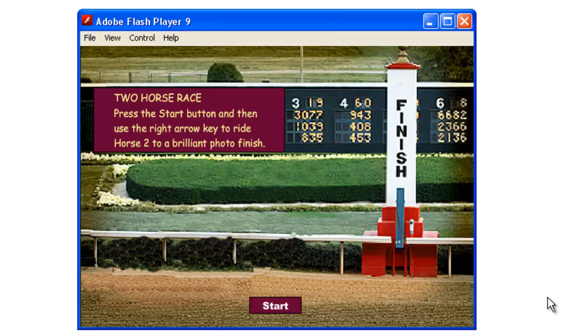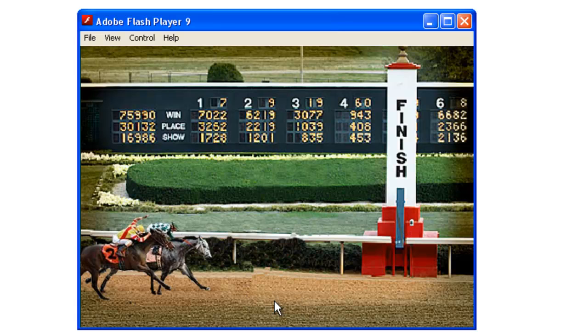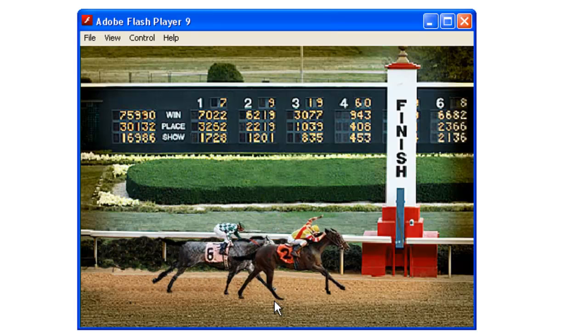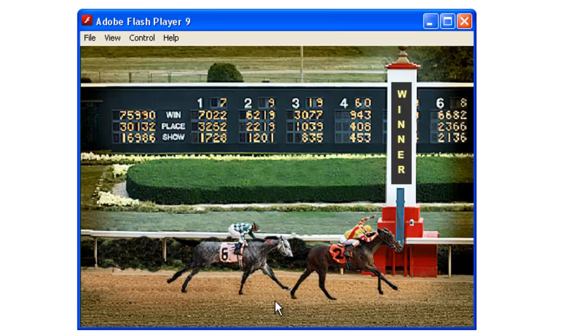Okay, now in part 5 here, this is what's going to happen. Basically, we're going to introduce horse 2 so we can actually have a race. So let's press start, and then we'll get straight onto the right arrow key to race our horse. Okay, so our brown horse, horse number 2, has won. We have a winner.